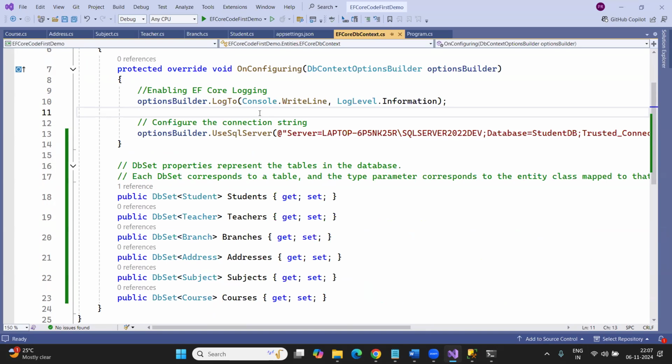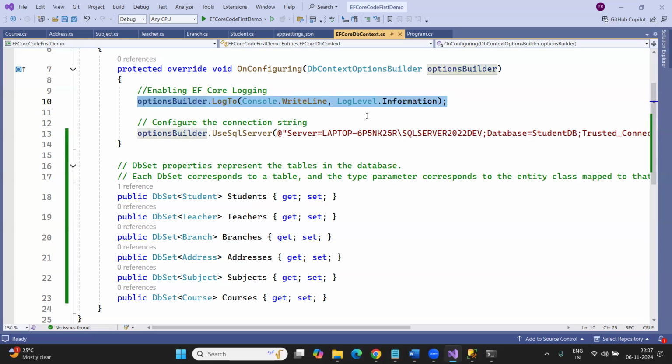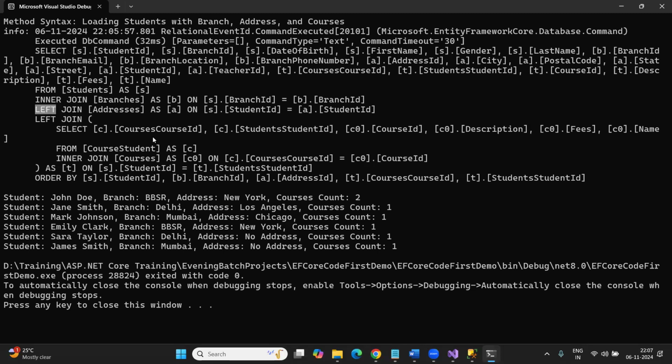Because every session is related to its previous session. So this statement, whatever I have written here, option.log2, is going to write the Entity Framework logging into the console window. Whatever internal SQL statement is generated and executed, everything is going to be written into the console window because of this statement. Clear? Yes. So that is what I have written here.